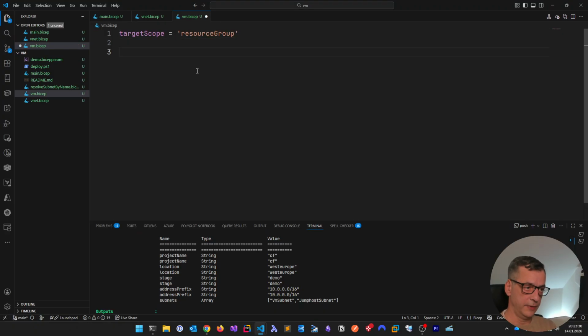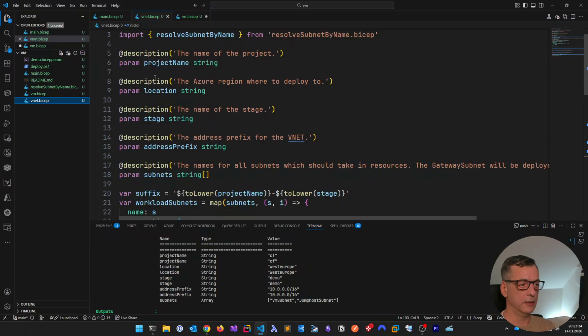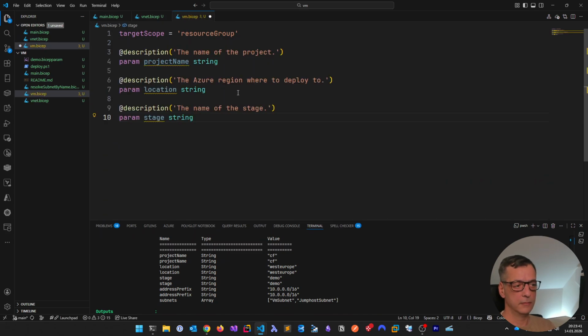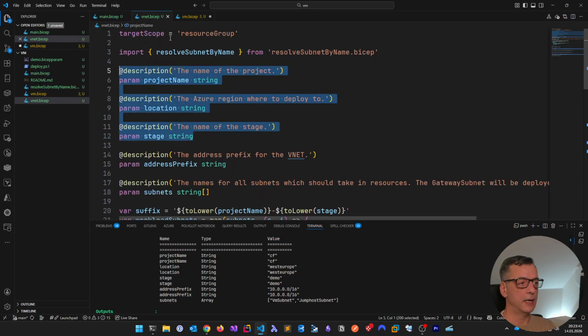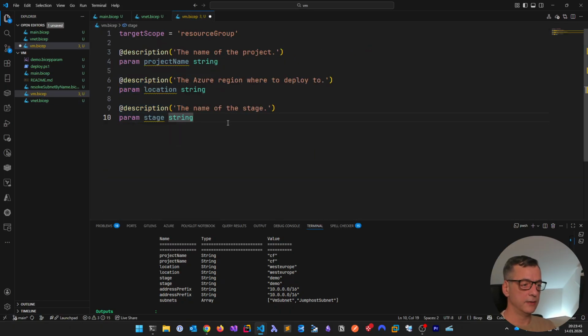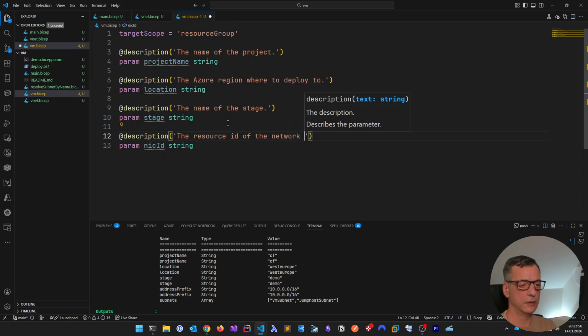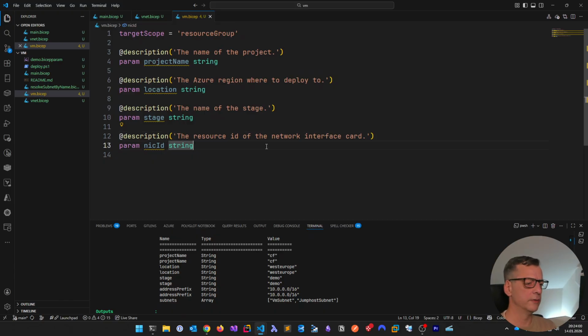And then what this thing needs to know is, first of all, some parameters. Like we will need project name, blah, blah, all of this. We need that for the naming. And then what we also will need is the network interface ID, NIC ID string. This is the resource ID of the network interface card. I'm not even sure if this is what it is.